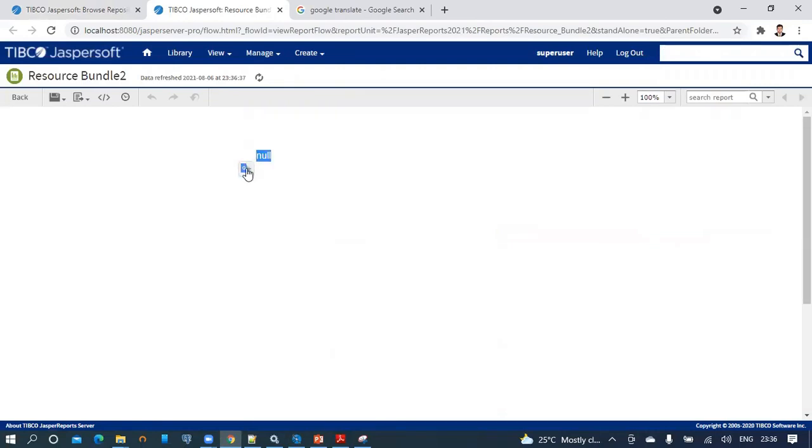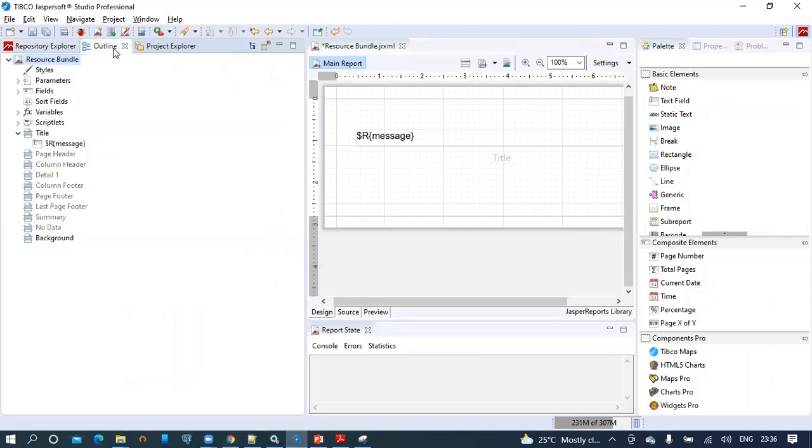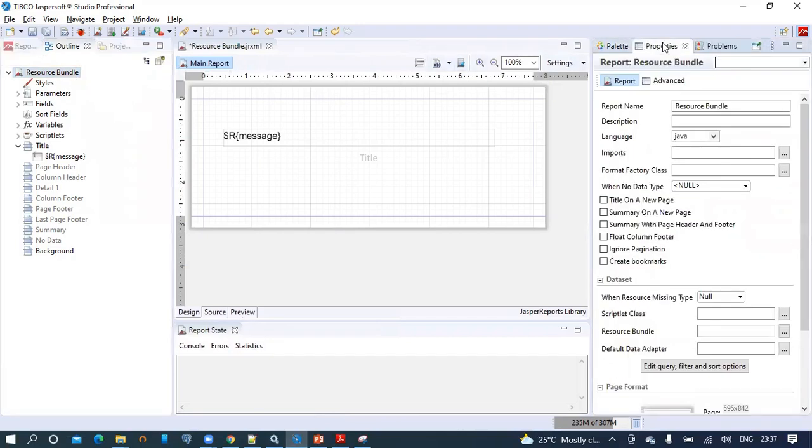This is because we haven't told our report which resource bundle to use. So we can configure that here. Let's be in the outline and let's be on the root here, which is nothing but the report name, and go to the properties of the report.